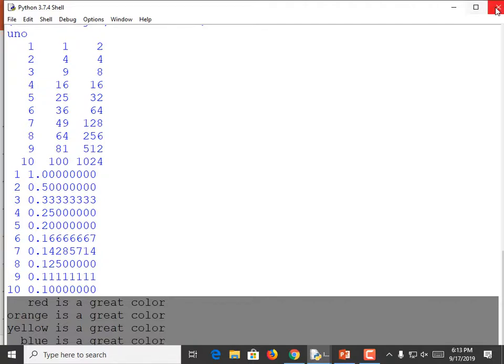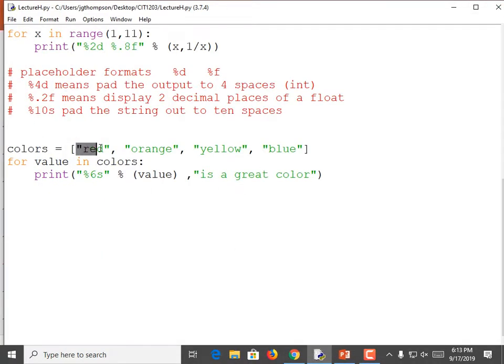The question is, what if we did not know in advance what the widest one was? How would we calculate that? Well, we could step through each item, getting the length of it, but then how would we get that number into there?